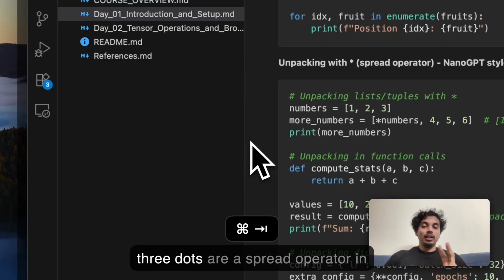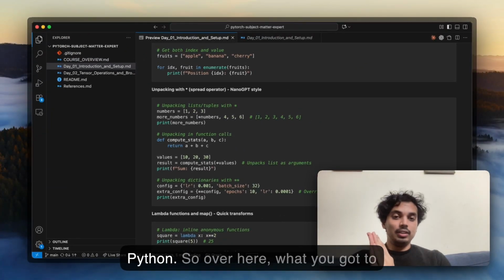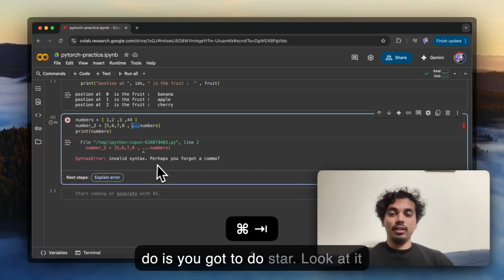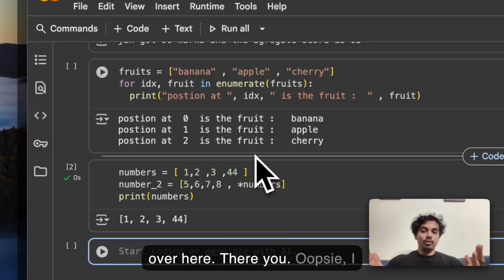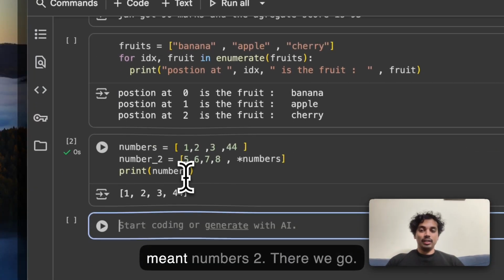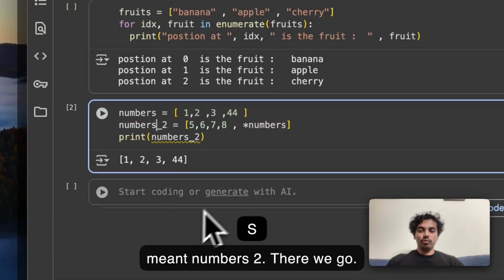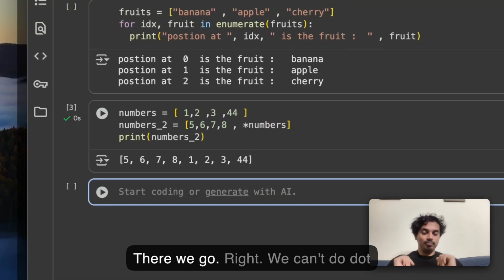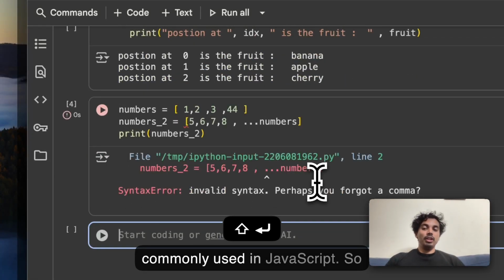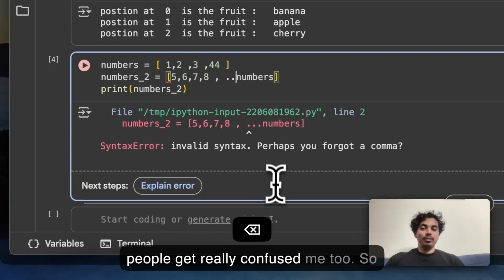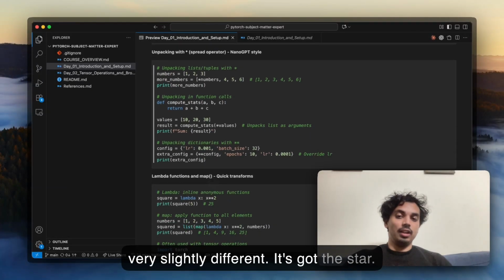So the three dots are a spread operator in JavaScript, and it's not the same in Python. So over here, what you got to do is you got to do star. Look at it over here. How you do it? Oopsie daisy. I meant numbers 2. There we go. Right. We can't do dot dot dot. Spread operator is really commonly used in JavaScript, so people get really confused, me too. So I would always remember Python is very slightly different. It's got the star, right?